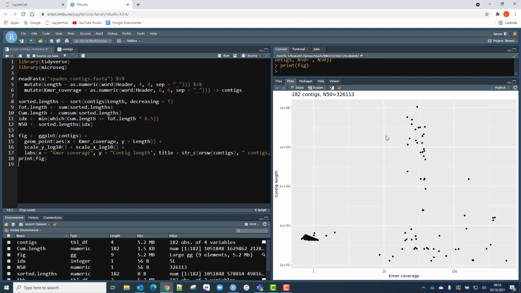We have some long contigs, and notice that this has been log scaled, so it's quite big. This is 100,000 bases. So some contigs are very long, and many contigs are very short. So here we are less than 1,000, and here we are down to 100, right? It's almost one single read. These are very short contigs.